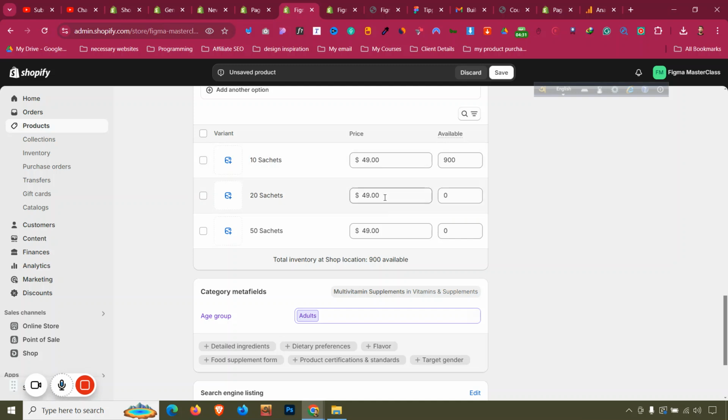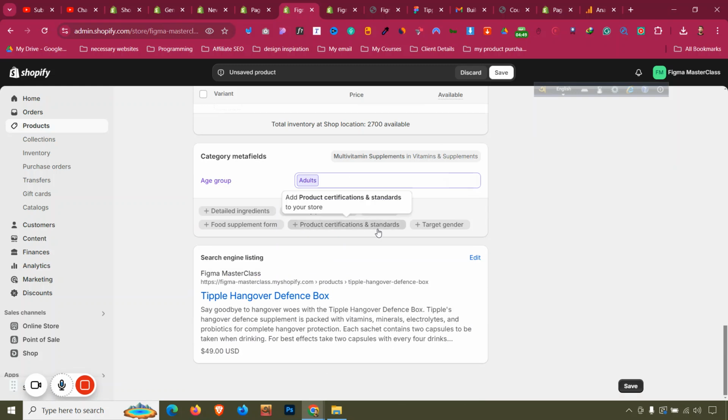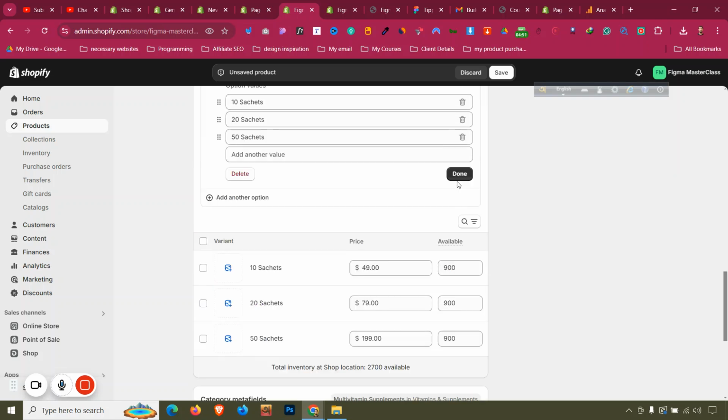For 10 it could be 49, but for 20 it will be maybe 79. For 50, instead of 250 it will be 199. So as long as they are purchasing more, they are getting some discount. So this is how this logic actually works, right? And that is good, that is perfect.